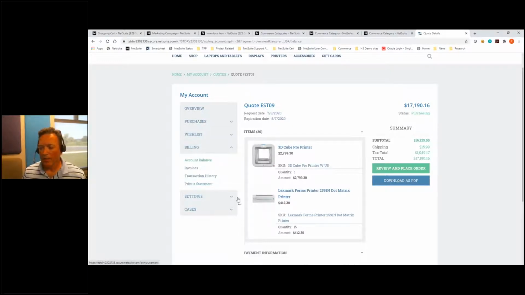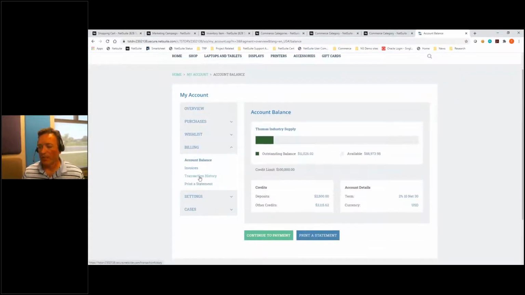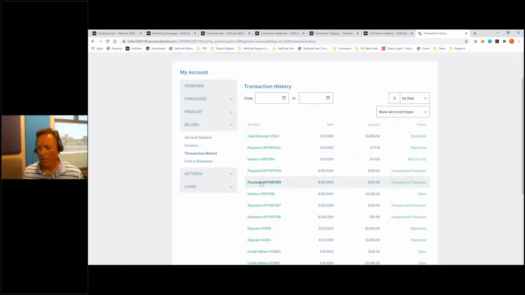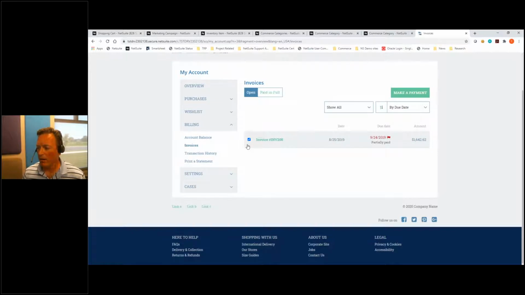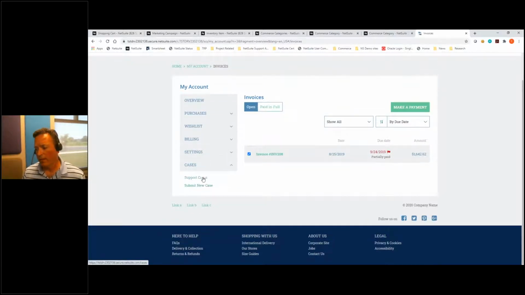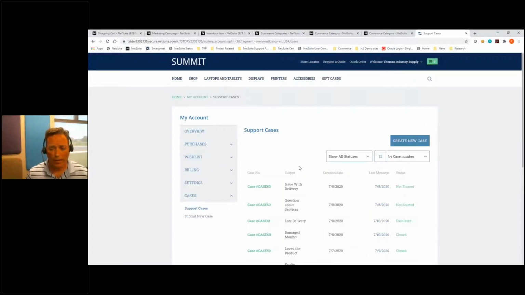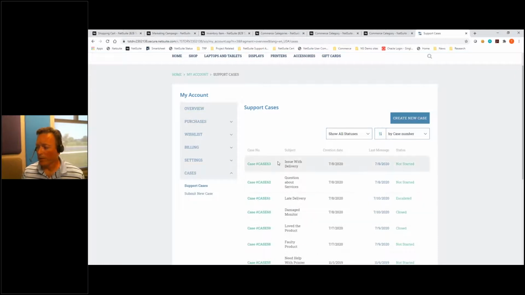As far as your billing, you can see your account balance for the customer. You can see your full transaction history, like any credit memos, anything of that nature. See all the invoices. If I wanted to make a payment, I could just click here and make a payment. And then also I can see support cases. If I want to look at support case information, or create a new support case, I can do so. So with that, that's my portion. That's SuiteCommerce. So Corey, it's up to you.